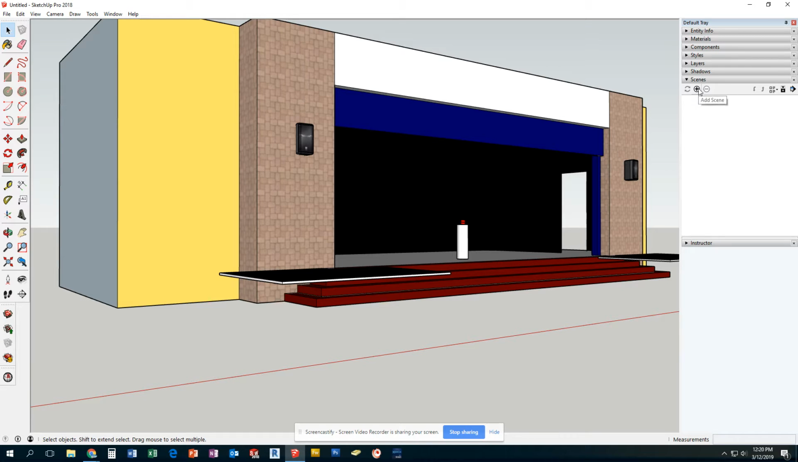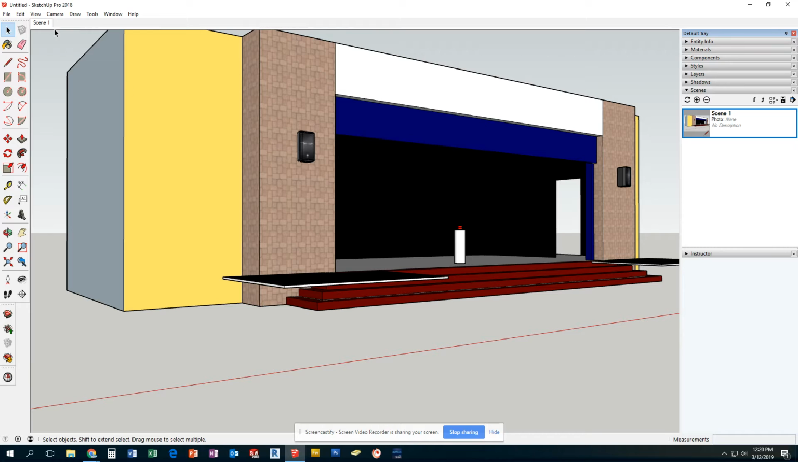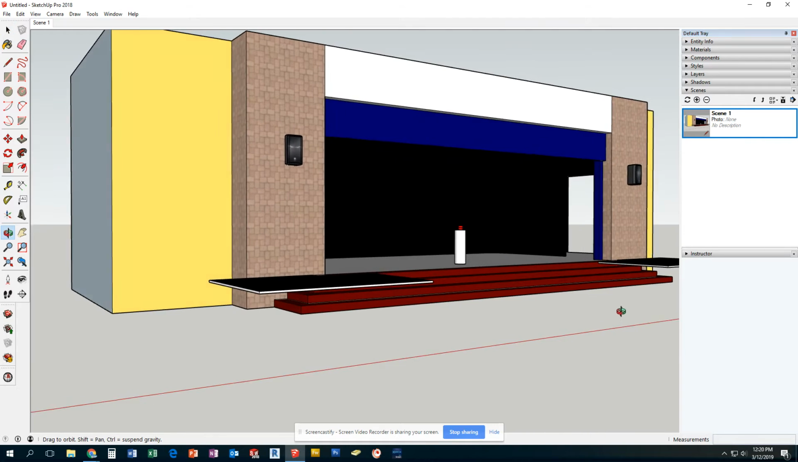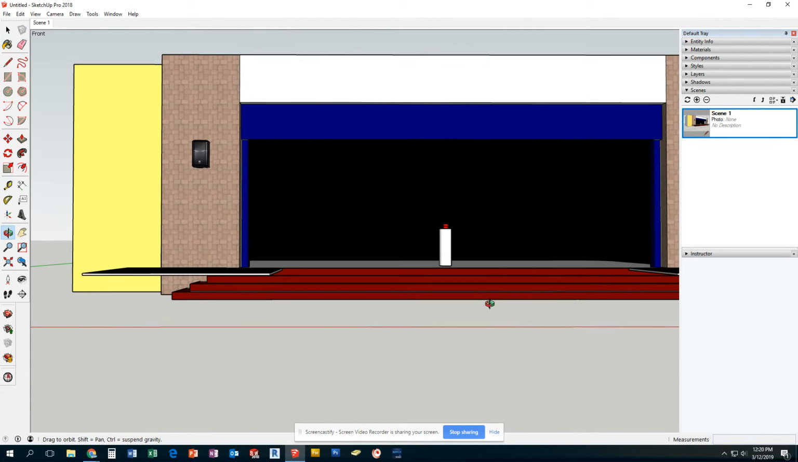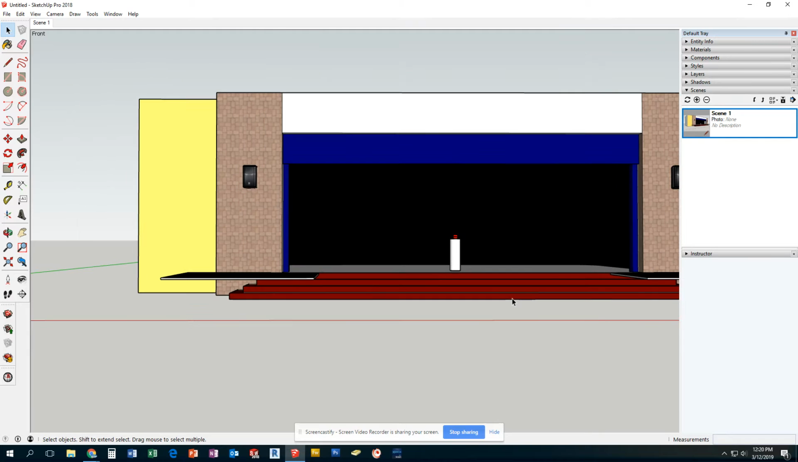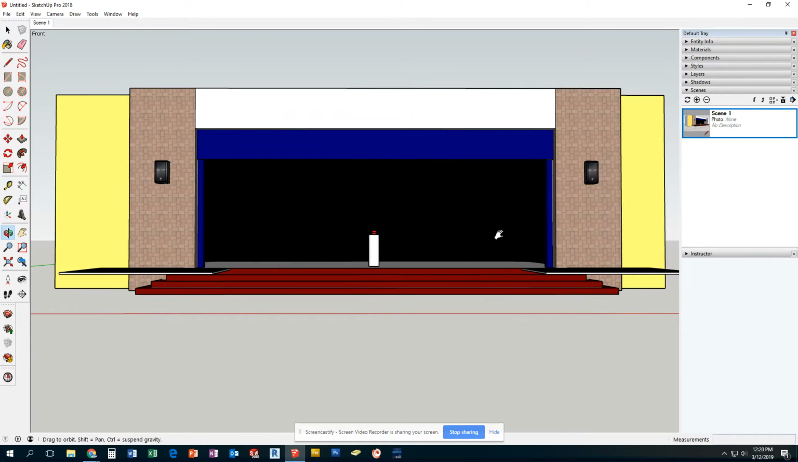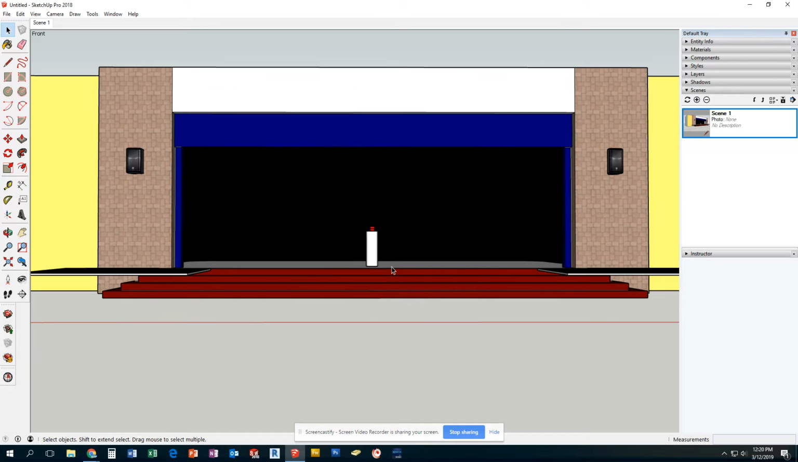I am going to now add a scene. You'll notice I get a little scene tab up here and it says scene 1 here. If you want to, you can add some of this information, but it is unnecessary. I'm now going to go to where I want to have it go to next. So I'm going to have it go more centered. Zoom out just a little bit, center it up, zoom in just a little bit.